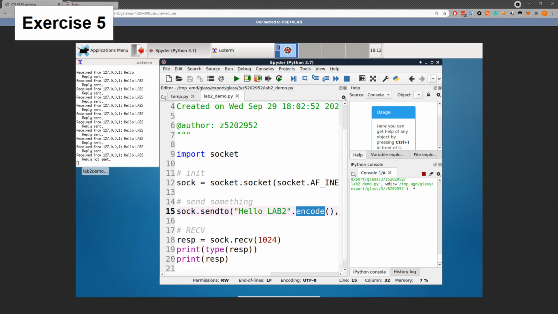You can see my program is stuck here. The program is still running. I can stop it like this. And it said I stopped it. We were stuck on this line, still waiting for the response.